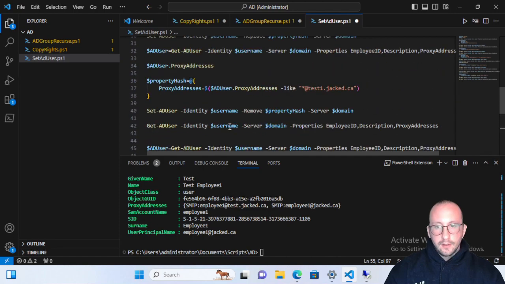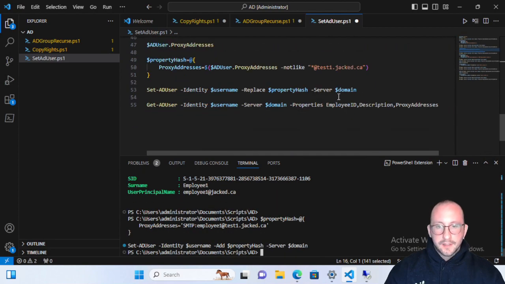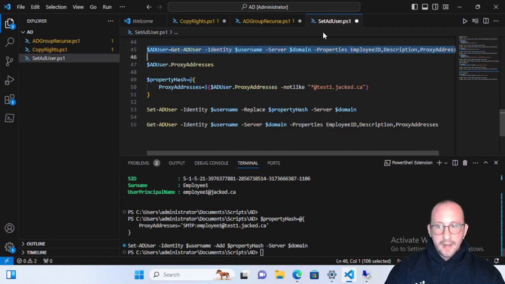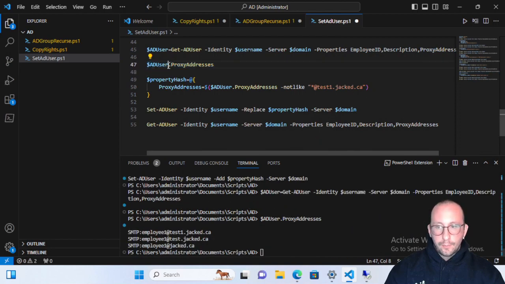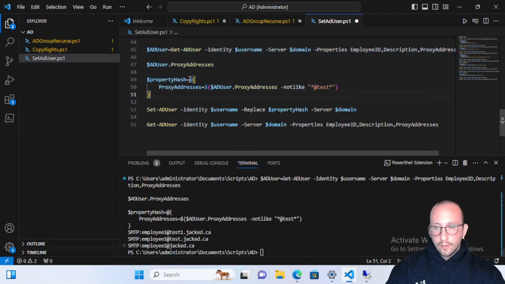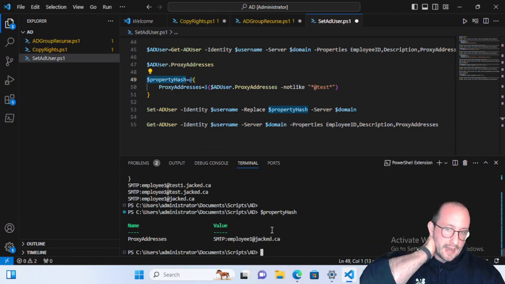And you can even take it a little bit further here. If we add the other test one back in, and someone asks you to remove any test addresses altogether, as you can see in our proxy addresses, we still have 2 test ones. What you can do, again depending on the naming of your domain here, is remove anything that has an @test. So if we run all of this and look at our property hash, we should only be left with our 1 SMTP address.